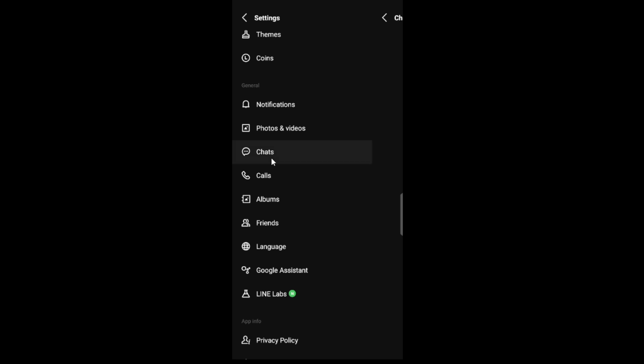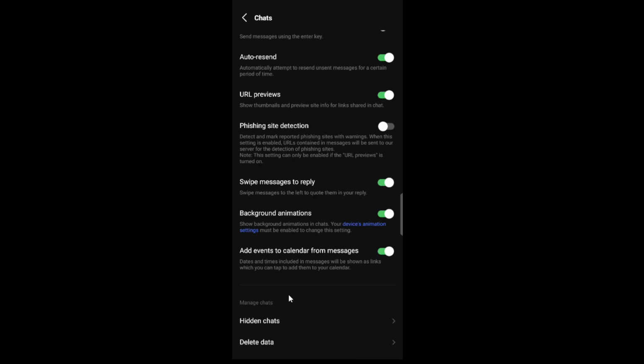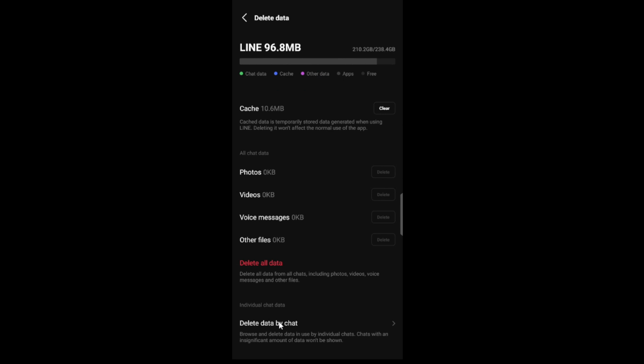Next, tap Delete Data. Don't worry, this doesn't automatically erase your conversations. Think of this screen as your storage manager, where you can choose exactly what to remove. On the Delete Data page, look for the row labeled Cache. You'll see a Clear button next to it, sometimes along with the current size of your cache.